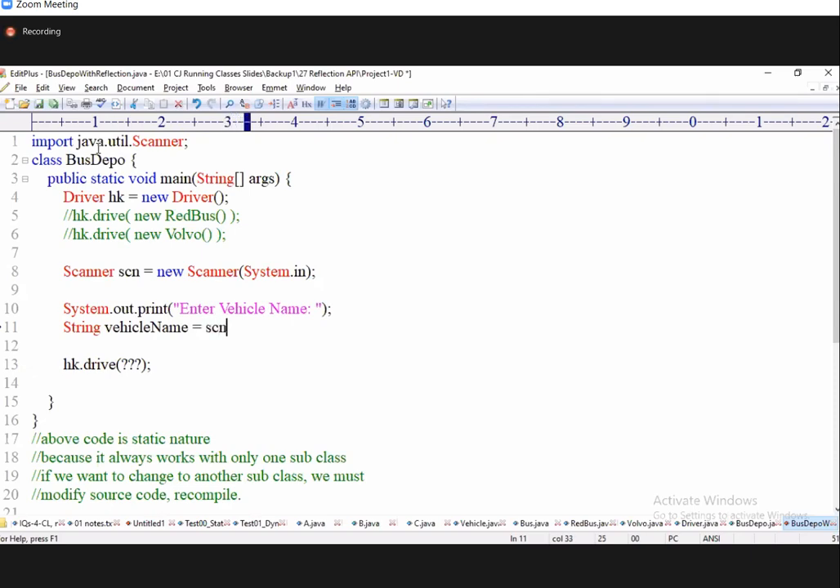Now what do you write now? scn.nextLine. Actually nextLine is not required, next is sufficient. Why? Because the class name doesn't contain space. So scn.next.